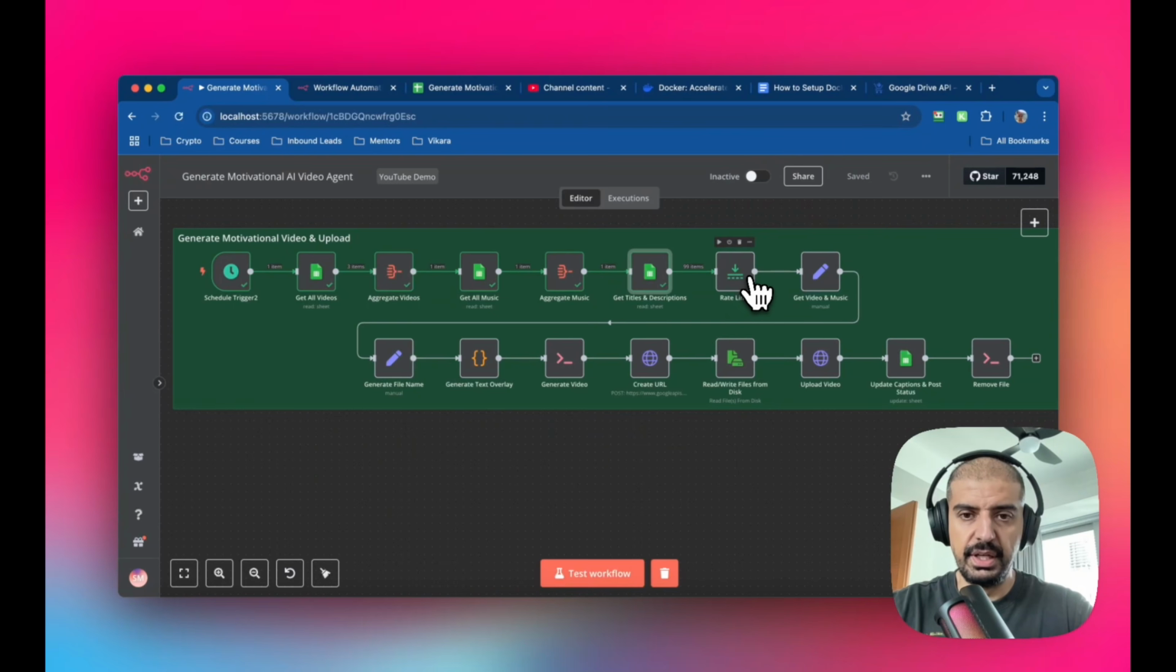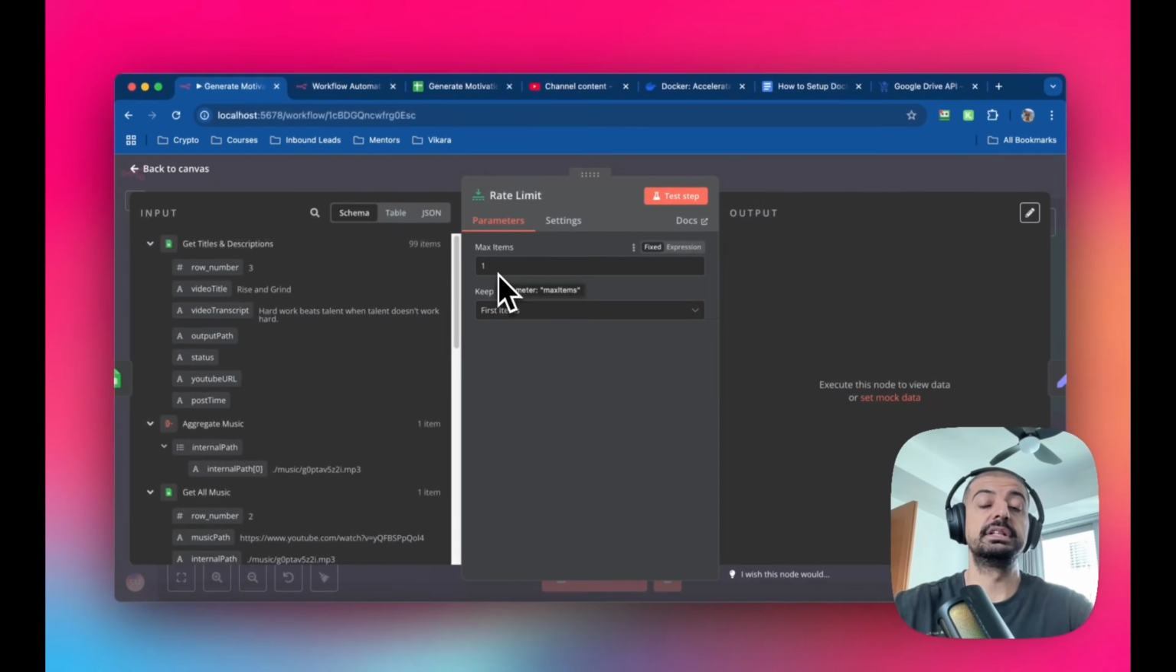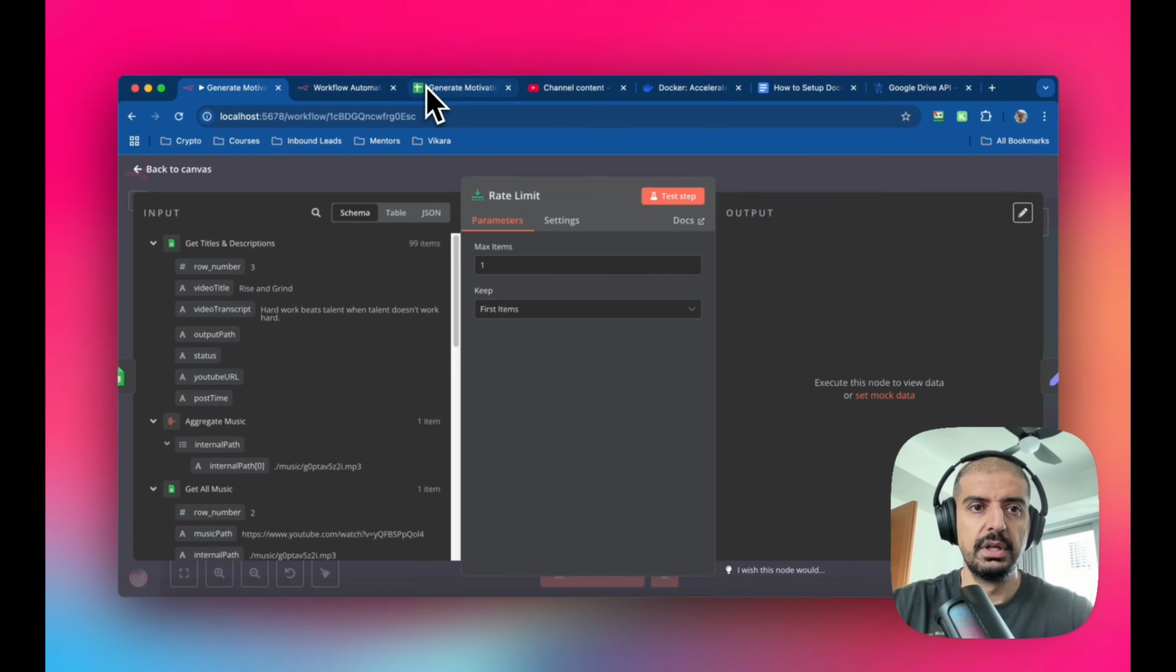A limit, so we need another limit node. If I click inside of here, it's just going to be 1. Again, as a reminder, this is because we're using the public API to do this. I don't want to get banned. I don't want you to get banned, so I'm just playing it safe, adding a buffer of max 1 items. And remember, this is just one iteration. You can run this automation as many times per day as you want.